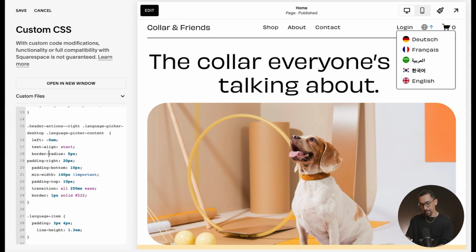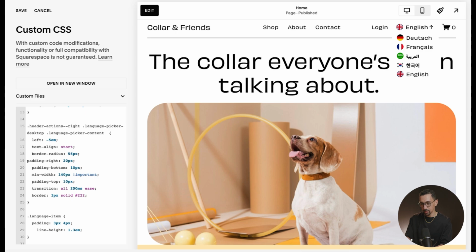Now we have this border radius. This rounds the corners of that drop down navigation. So we have it to 5 right now. I'm gonna do some crazy number, and I'm just gonna do 555. As you see now, it looks like a circle. Obviously this doesn't work, but you're seeing what it is customizing on the ends. So I'm gonna keep it at 5.